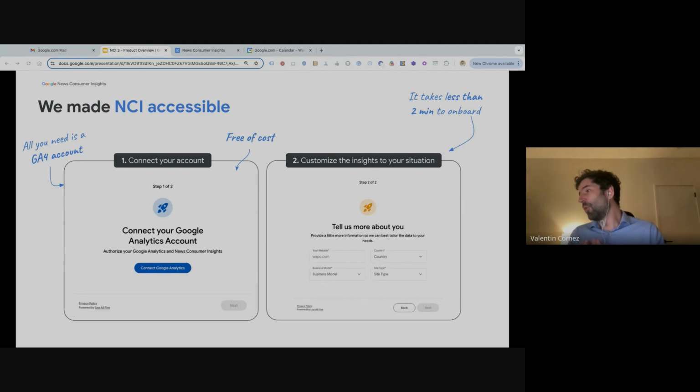Finally, in terms of onboarding, it's pretty fast. I will invite you to do it actually while we are talking. It takes less than 2 minutes to go through the onboarding process. There are actually only almost 2 steps to go through. So pretty fast to onboard and pretty fast to access the tool.